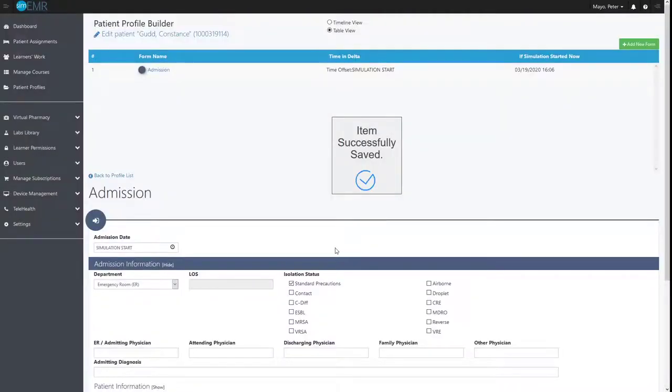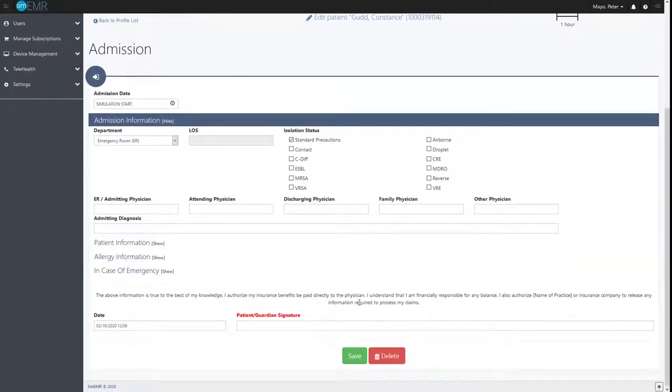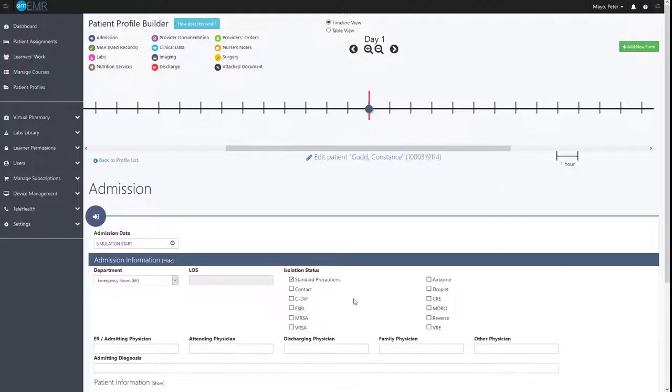And now that we've created our admission form, we can see that it shows up in the table view, as well as the timeline view. And these are the basics of how to create and add forms to a patient profile in SimEMR.